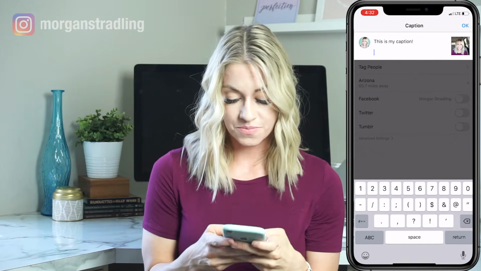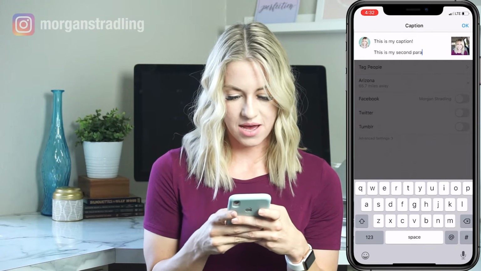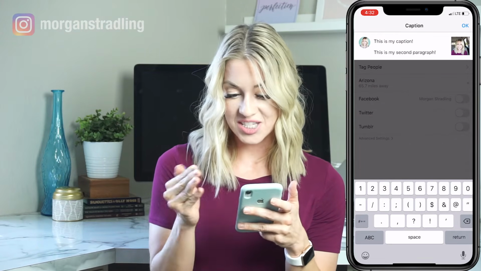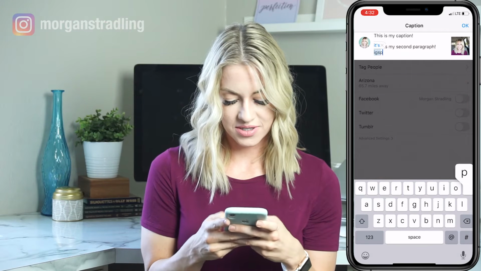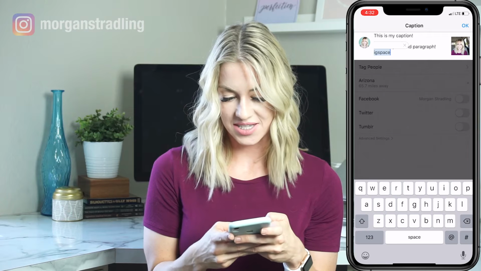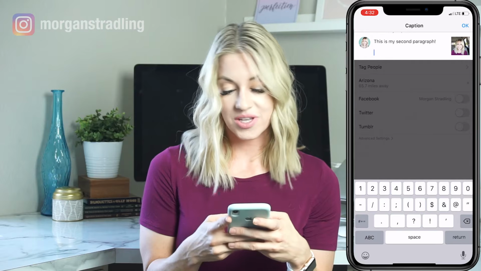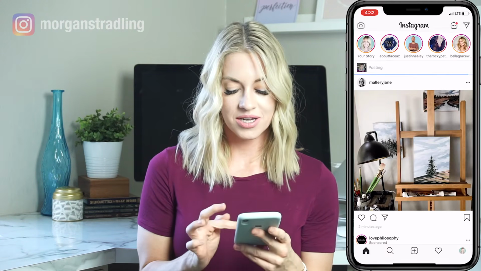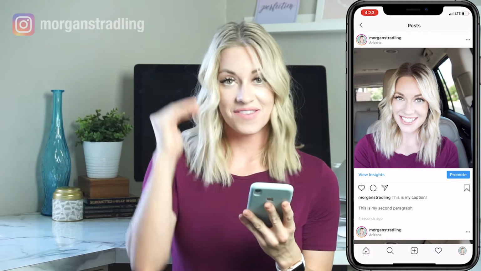So now I hit return, and this is my second paragraph, right? Make sure you don't have a trailing space at the end of that word, hit return, and then type in your space again. So I hit space, you hit space, and then backspace, remember, and you can just keep doing that again and again and again. So here's what it looks like. You hit OK, you hit share, and you can see that my captions now have spaces in between.